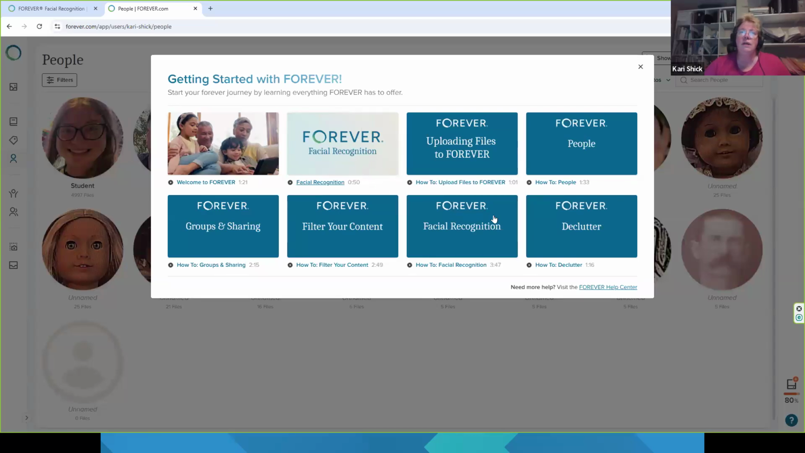There's this first one here, and then there's another one about how to use it. There's one about people, which is obviously part of facial recognition. There's one about filtering your content. The declutter tool that I talked about last month also works within people, so you could also use that here. So that's also a good thing.